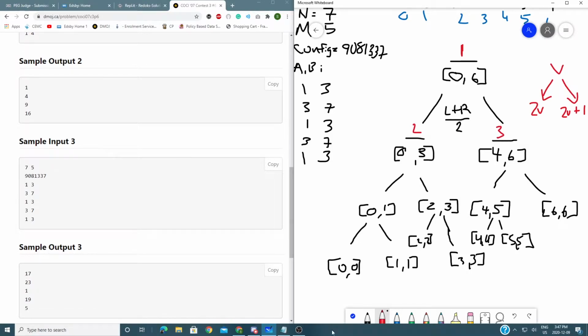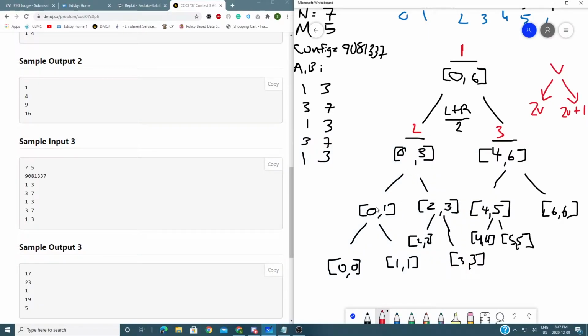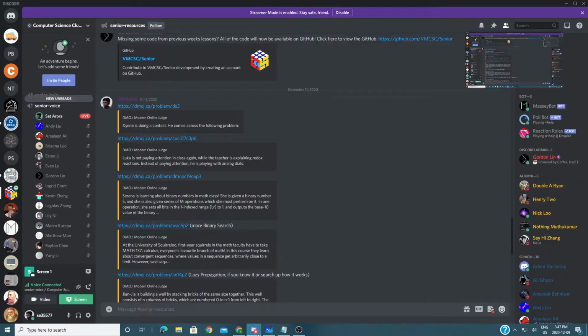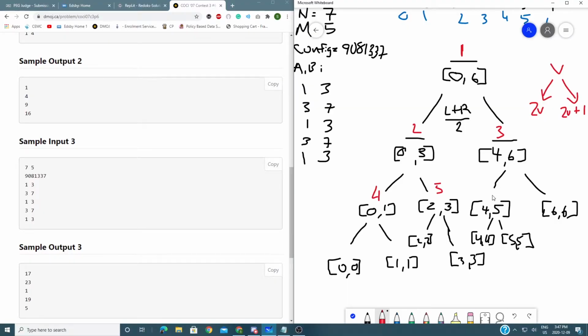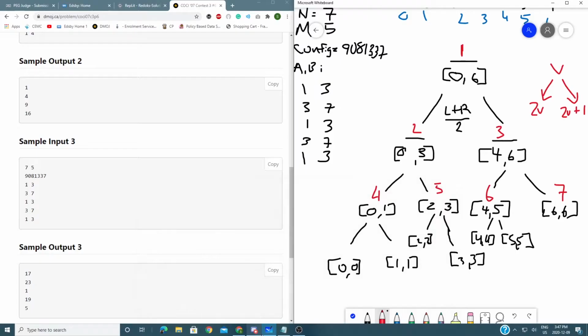Okay, who's next? Ingrid, what are the indexes of the two children nodes here? 4 and 5. Yep. Who's next? Kevin, what are the two children nodes indices here? 6 and 7. Good. Legolas, what are the indexes of the two children nodes here?